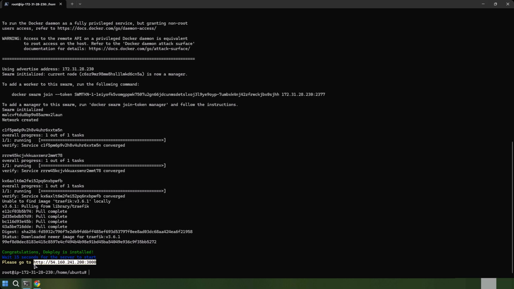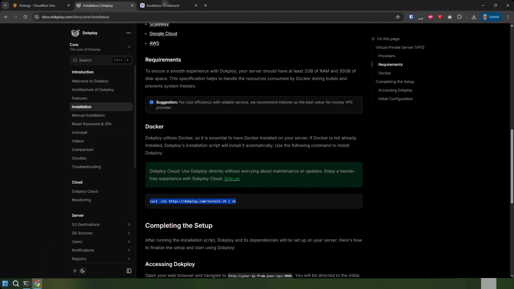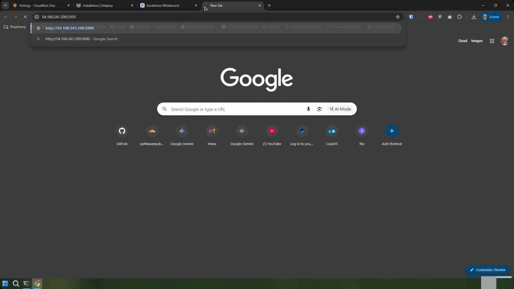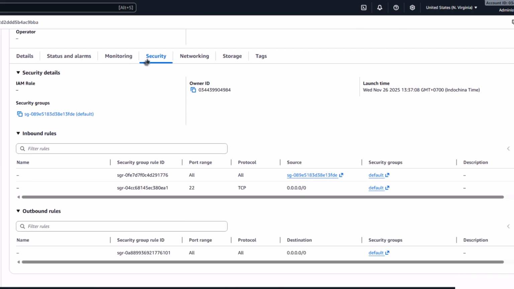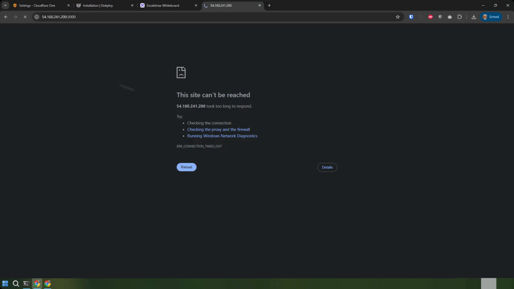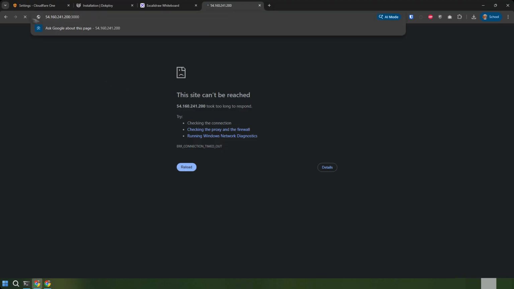Okay, Dokploy is deployed. Now, usually you would visit your IP address at port 3000. However, as you can see, I can't access it. That is because my AWS security group, Firewall, blocks port 3000 by default. It only allows SSH. Instead of opening unsafe ports, we're going to use a Cloudflare tunnel.